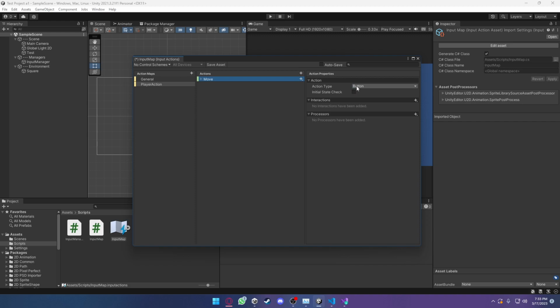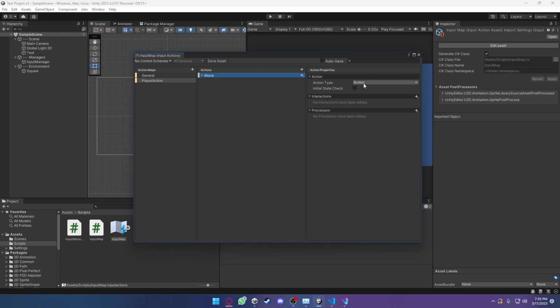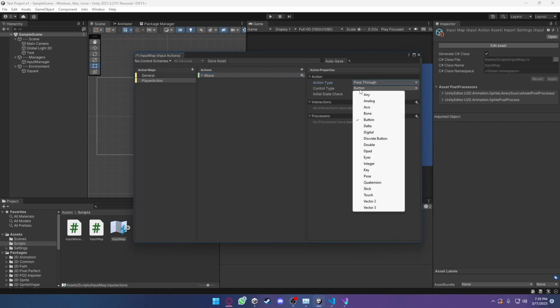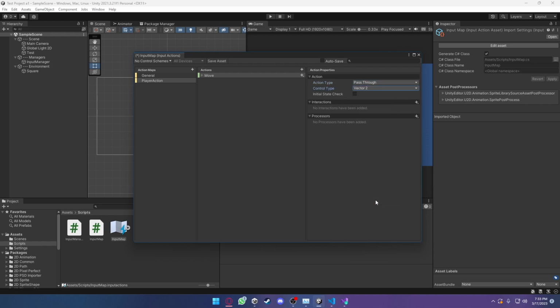You can use a button, but not for Vector2 movement, left, right, forward, backward. So we use Pass Through, and then from Button, we switch to Vector2. Cool. And then after that, you're not done yet. Delete the binding in here, I'm not going to use it. And now a new thing will pop up when you press the plus, because we added Vector2. Here we can say Add Up/Down/Left/Right Composite. That gives us all 4 bindings set up.